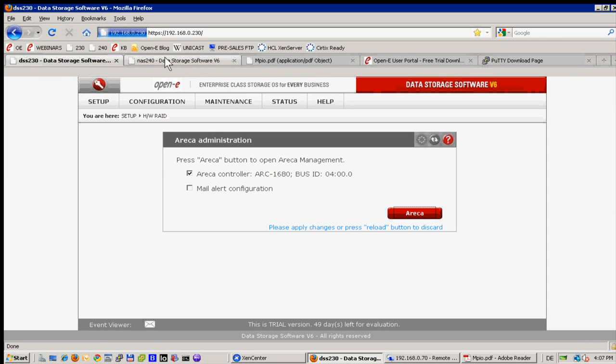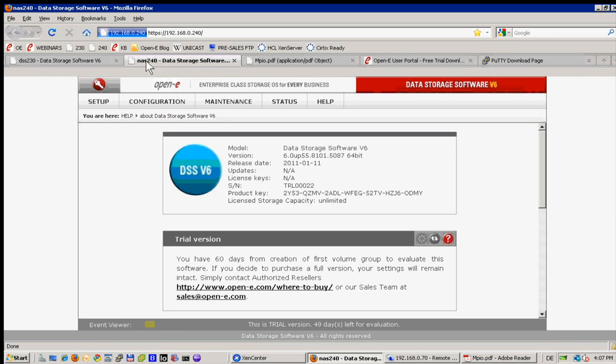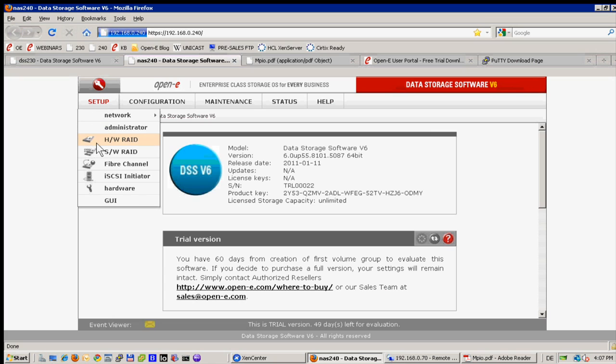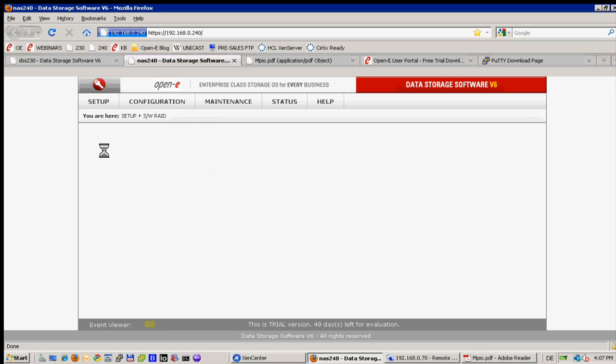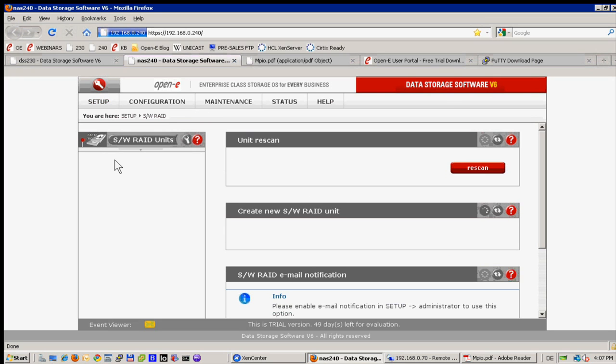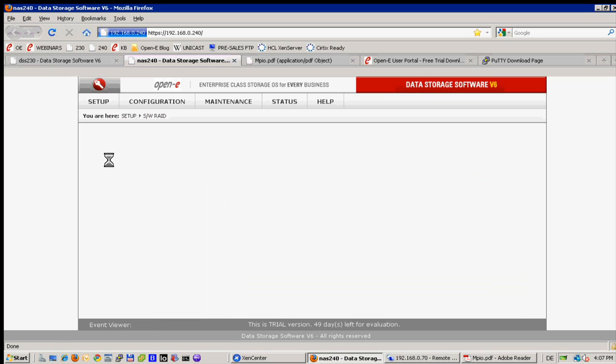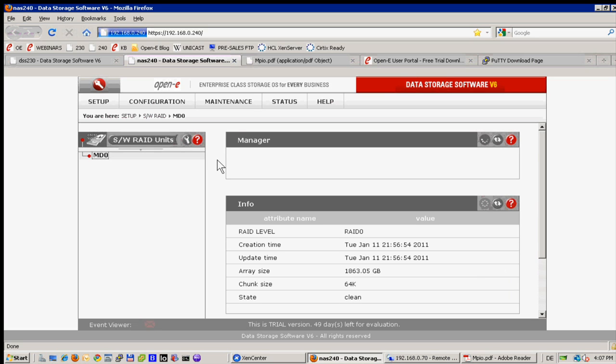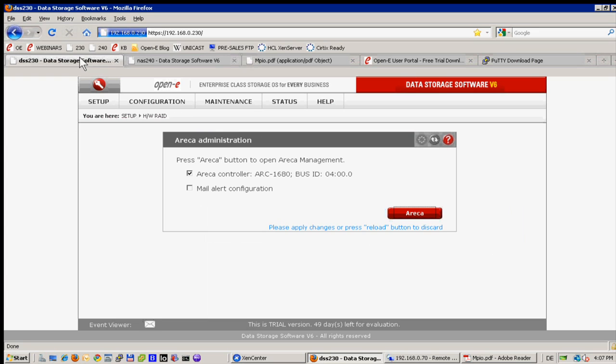And on the second server, I'm just running software RAID. So you see, it is not really important that both servers are identical. It is also possible that the servers are running different hardware, and even one is running hardware RAID and the other one software RAID.